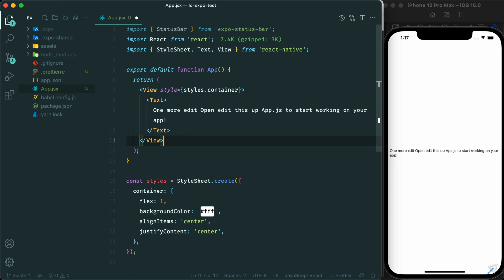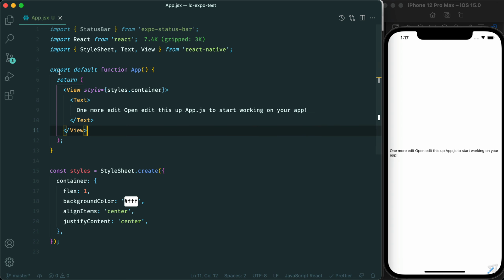And also note that I renamed app.js to JSX, just because it has better support for Emmet, and I also added this prettier RC file, so I have prettier installed. So let me just save that. Let me hide this since we're mostly working in the app.jsx file.